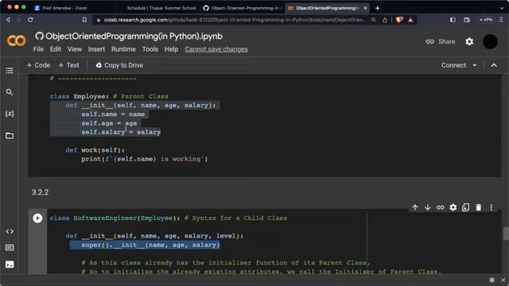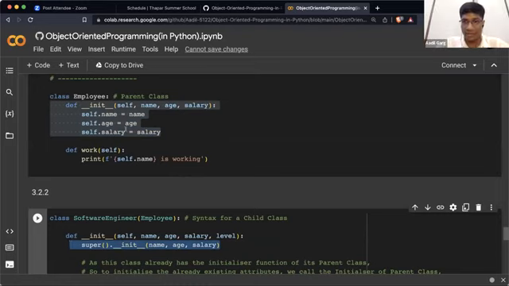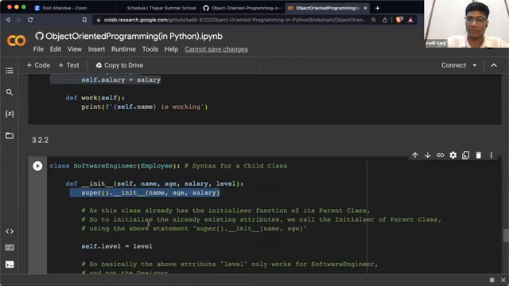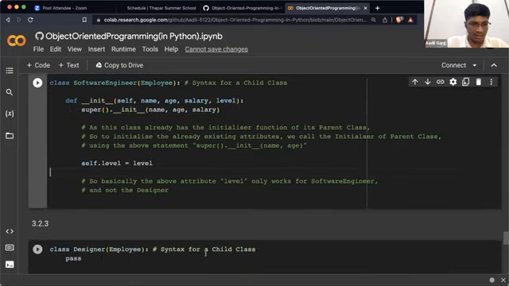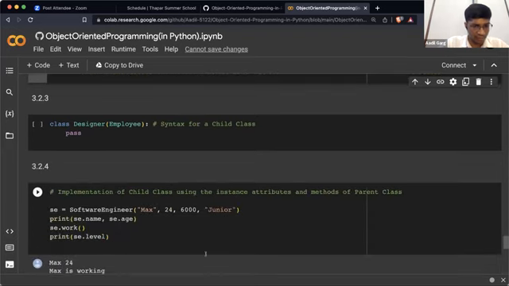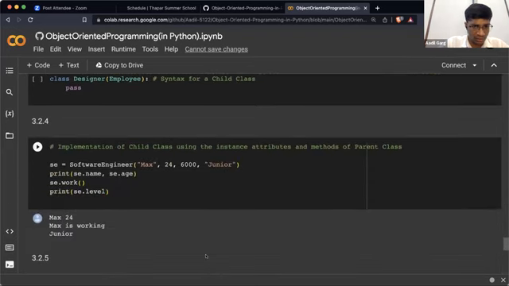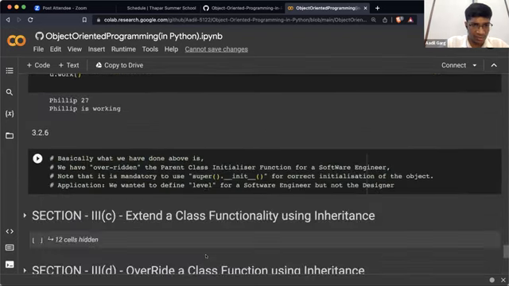Yes, so the level is not included in the child class? Level is included in the child class. So what our objective was is to include both of them. Just because I wanted to add, first, just a second, I'll explain it to you with the designer example.